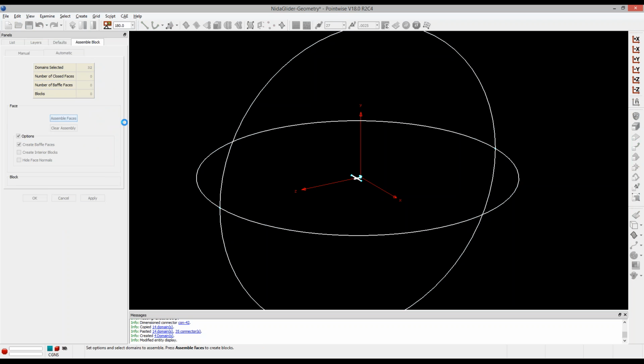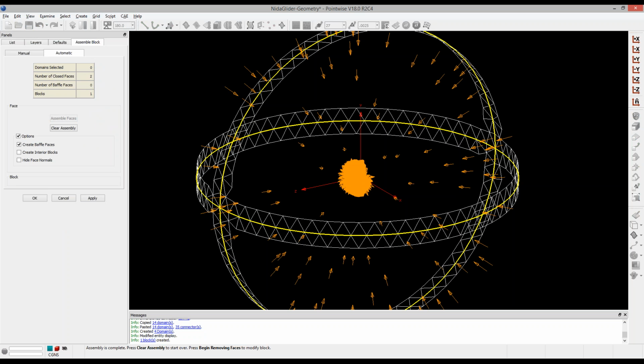Now what baffle faces mean is that an unstructured block can consist of multiple faces. Baffle faces is going to be an interior face, in this case the aircraft.